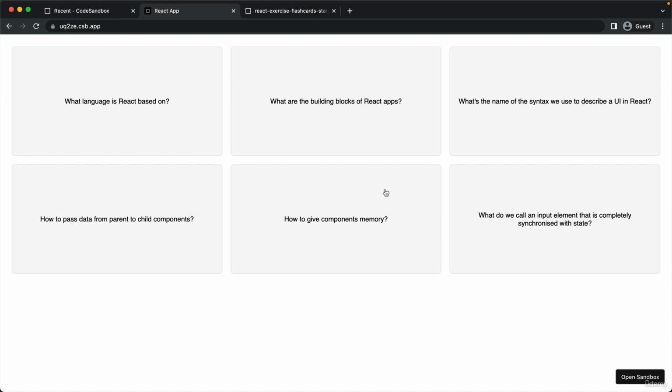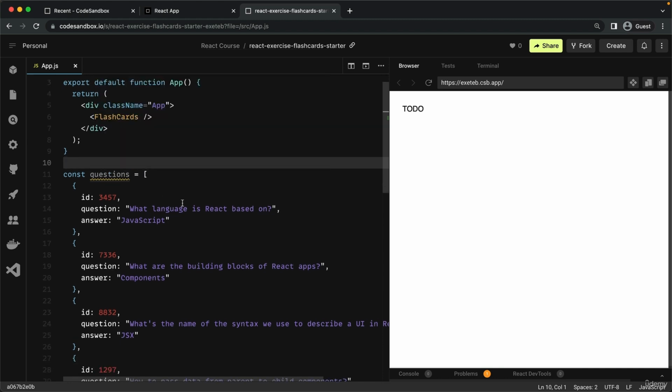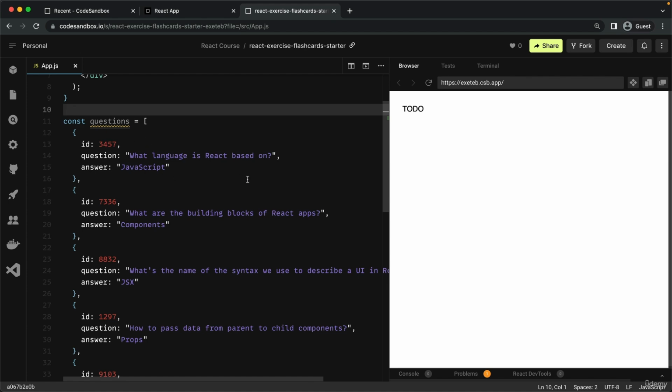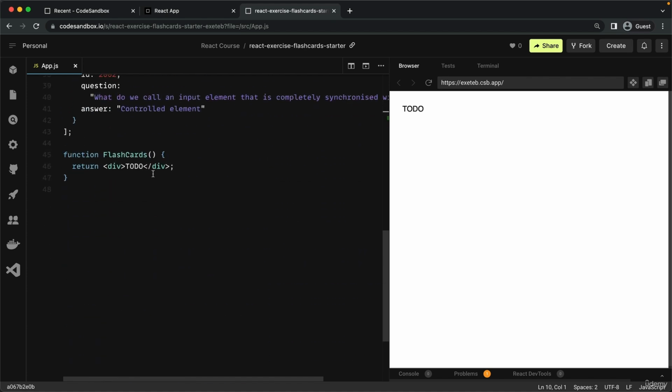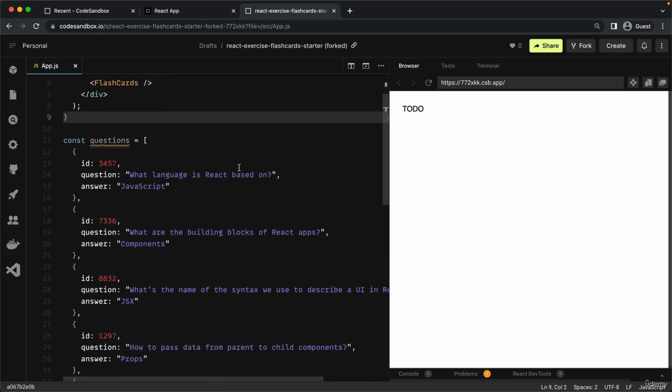Now I added a starter file to the link of this lecture. So that's this code sandbox here. And so here we already have an array with all the questions. And once again, that's an array of objects. All right, and so what we're going to build is this flashcard right here. So all you have to do is to fork now this code sandbox, or you can just also copy paste this entire code into your own code editor on your computer. So that's your choice. But what I will do is to now fork this, which will basically create a copy in my own code sandbox. All right, and so let's get started.